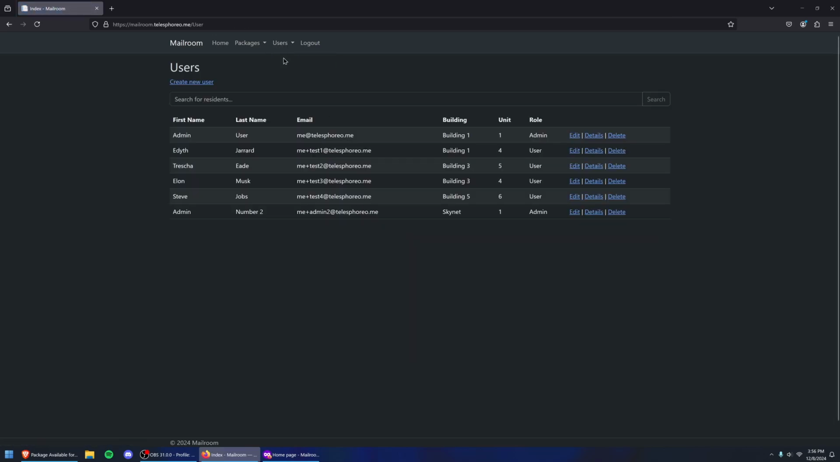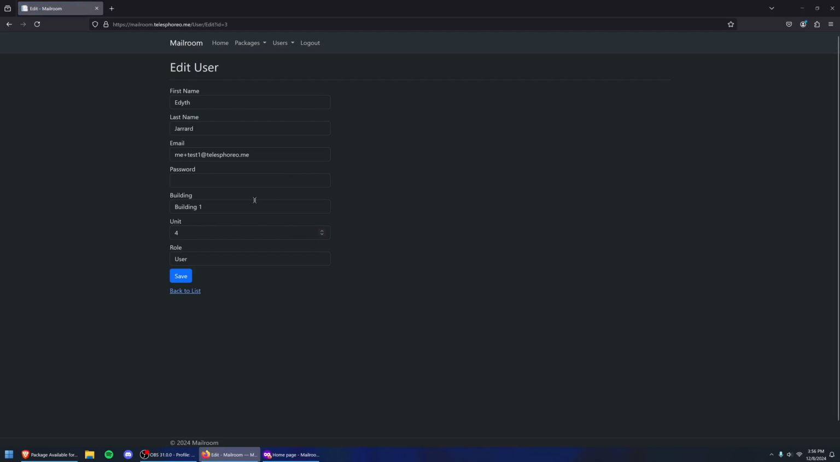So we can go back to the user list again, and we can also edit users. If I want to edit their name or their email, change their password, or change where they live, I can do that as well.